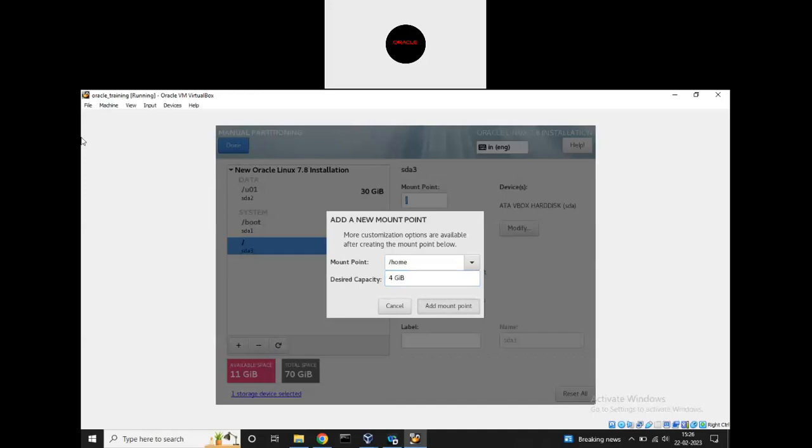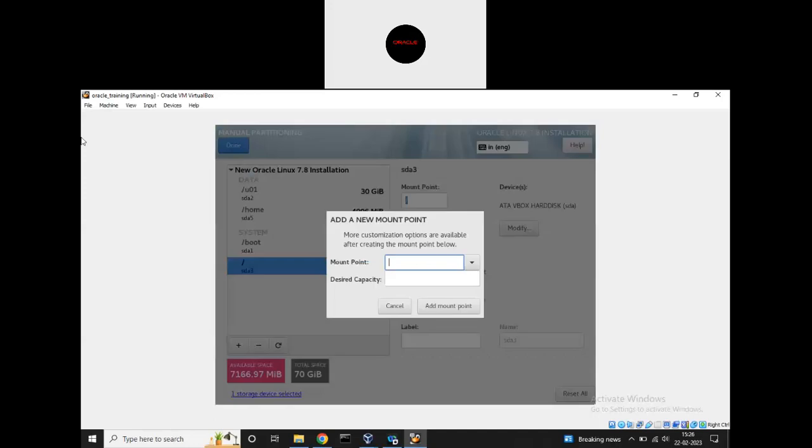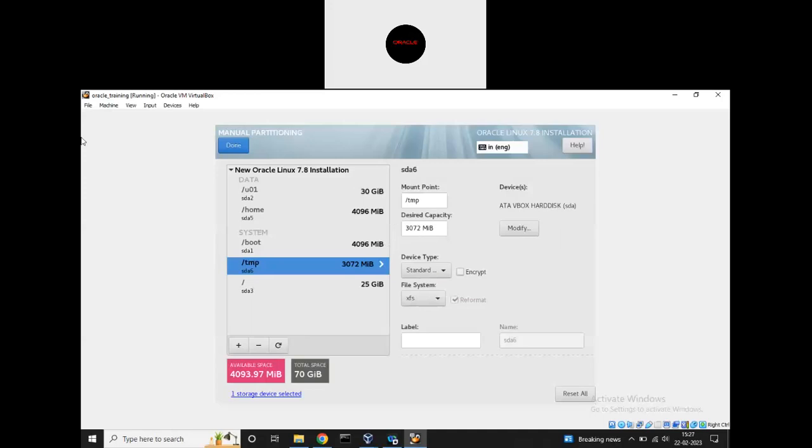And again go to the plus button, give /tmp, and give 3 GB for the temp directory, and go to add mount point and give the mount point name.